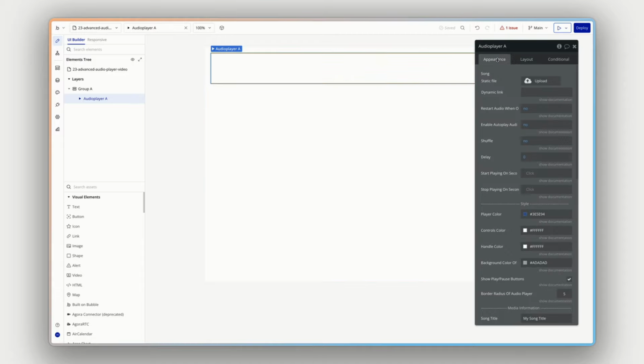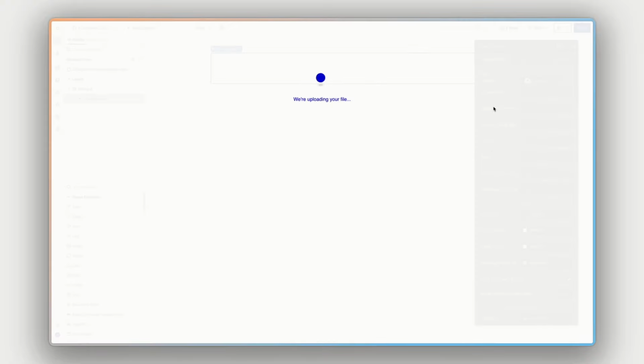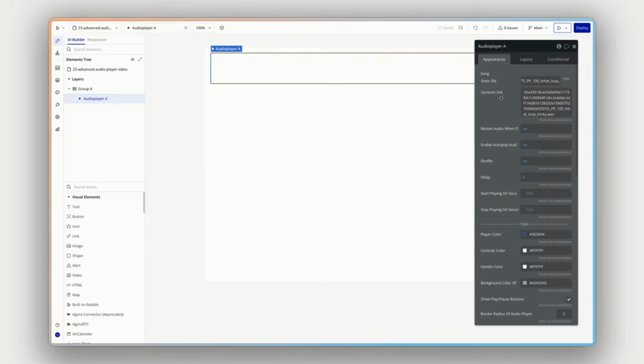And let's see what we have to work with here with the properties. So this is where we configure everything with the audio player, starting with what file is it going to be playing. So I'm going to start with a static file first, and we'll then look at dynamic files afterwards. So I'll upload just a quick little audio file from my computer here. All right, great. We have a hi-hat loop in there.